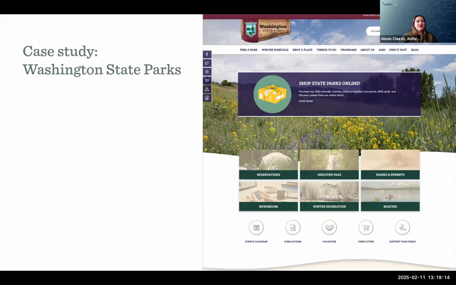So Washington State Parks, this was their old website on the right. They had seen a large increase in visitors to their parks during the pandemic. They saw a ton of pain points on the website that were starting to come out as a result of that increase in visitors to their website. There were multiple layers of navigation on their site. People were having trouble finding information.